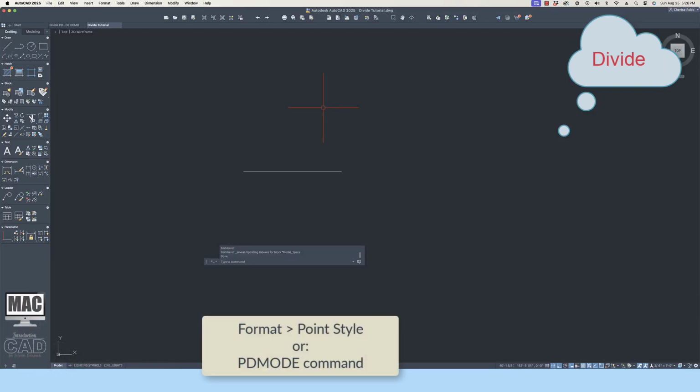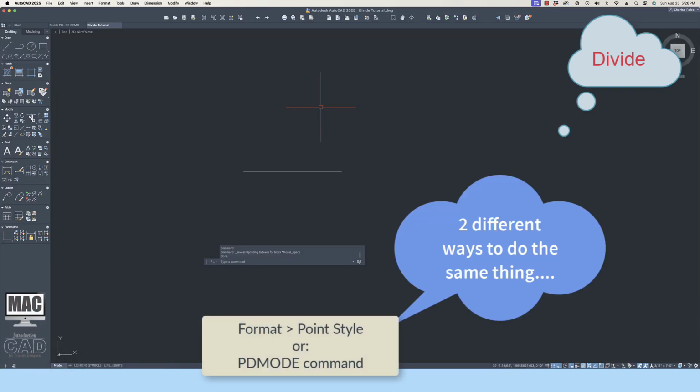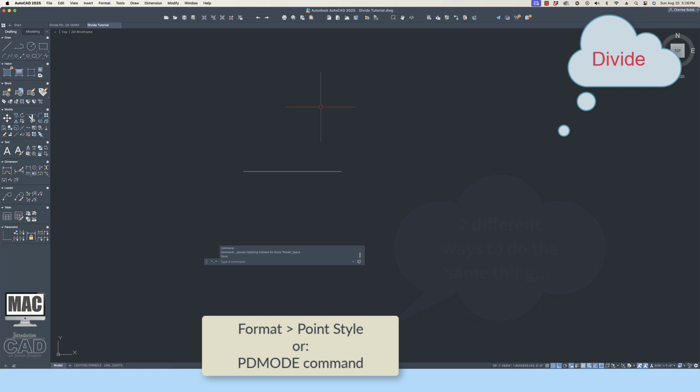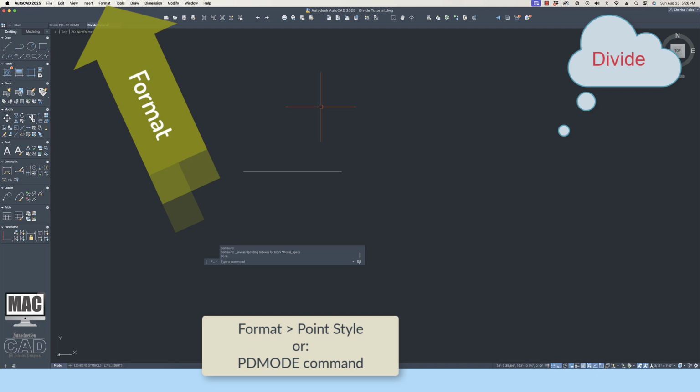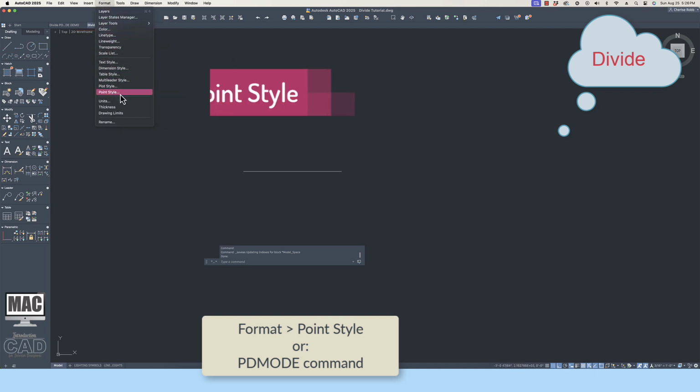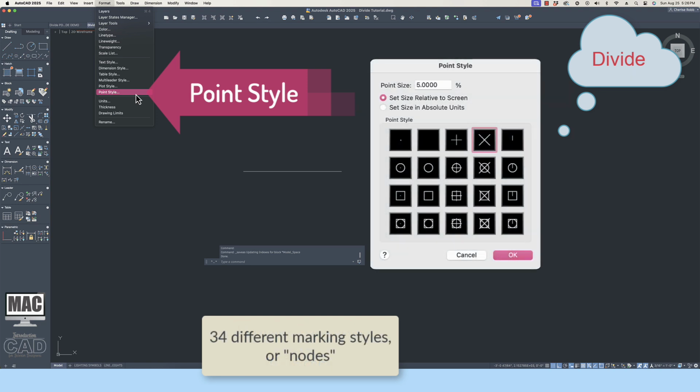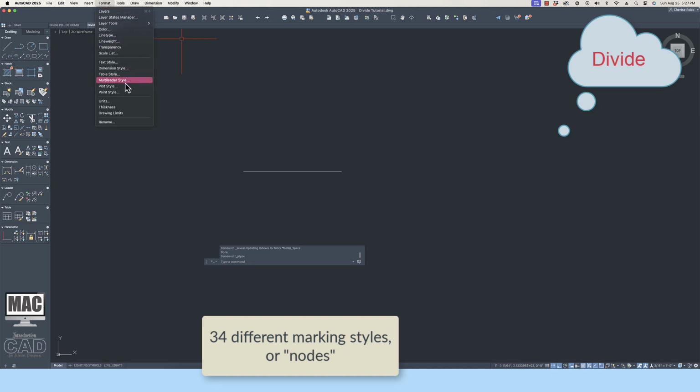When using the divide command, you must format the point style or set the PDMODE, which are two different ways to do basically the same thing. I'll explain. Setting the point style under the Format pull-down menu allows you to choose a marking device, or a node, as it is referred to in AutoCAD. There are actually 34 different styles of nodes to choose from as a visible marker for commands such as divide.